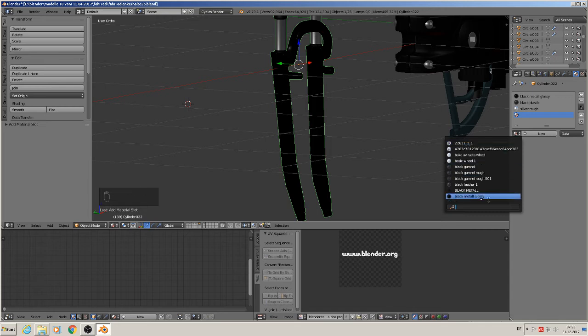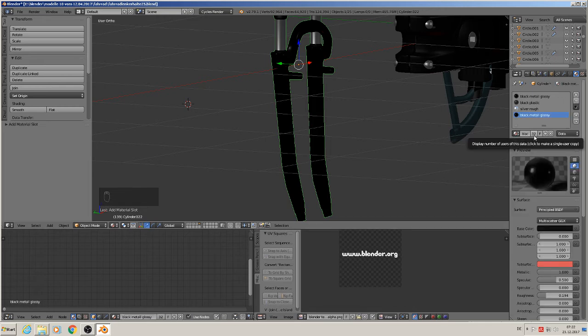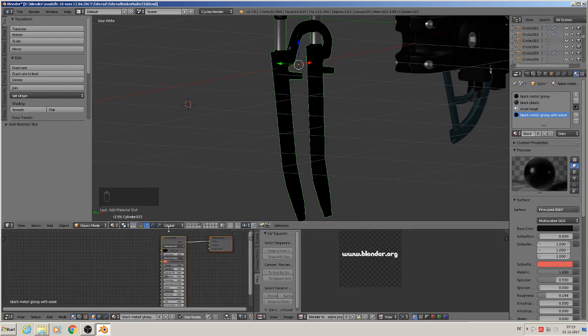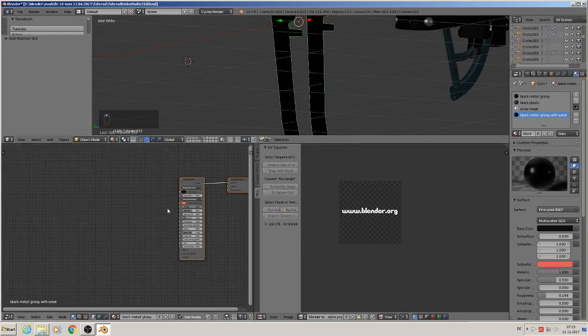So black metal glossy. We click here on the number again, so we get version 2, and we call it simply no. This system there. Okay. With text. Good. We have that. We go in our node editor. We see what we get there. We get that. So we want to have here this other text on.